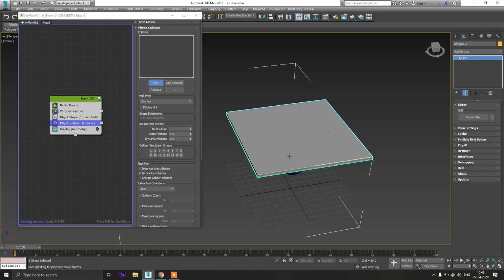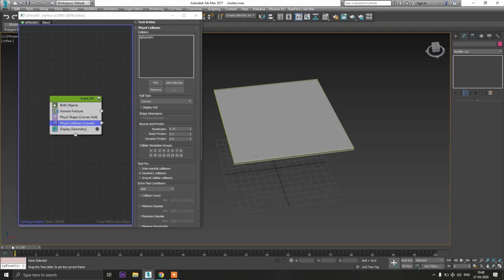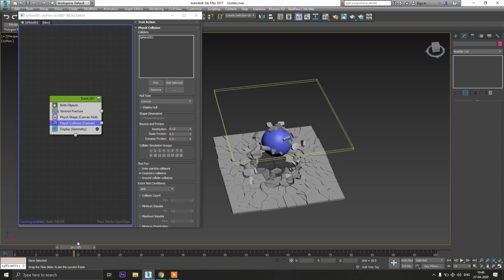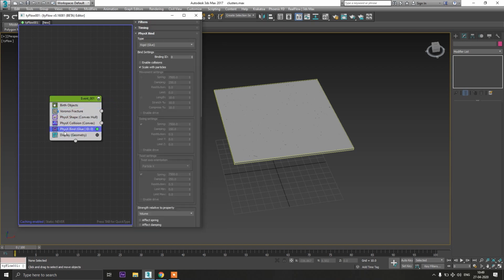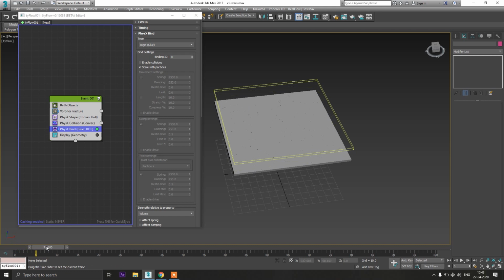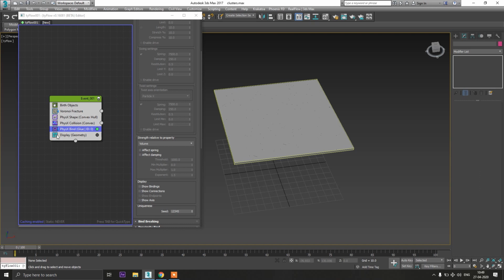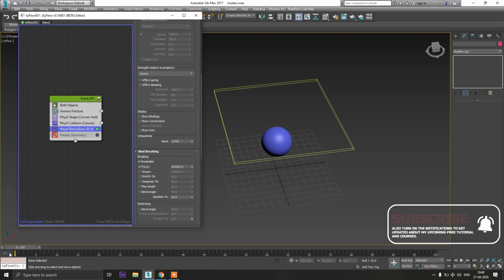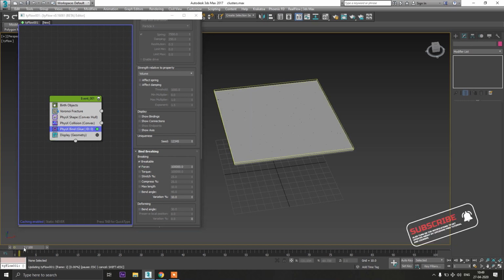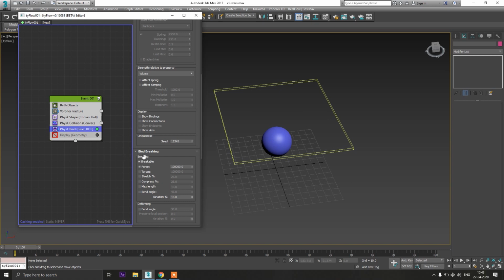I'll pick this sphere. If I play now, you'll see all the pieces are shattering. First of all, we need to form a basic bind operation, so I'll add a Physx bind over here. If I play now, it won't break, obviously, because we haven't turned on the breaking. Make sure you watch the first part where I've explained all this in detail. If I turn on the breaking, you will see it will break. All that's cool.